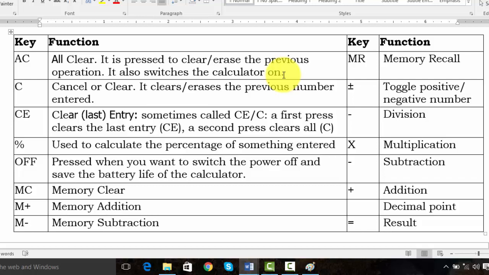So AC, you use it to cancel the work, or let's say to clear the work you have maybe typed on your calculator. Then we have C. C stands for cancel or clear. It clears or erases. To erase is to remove. It erases the previous number entered.